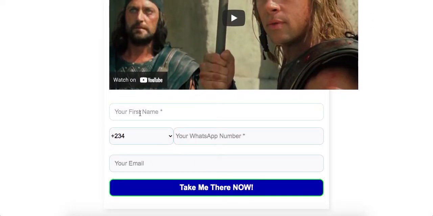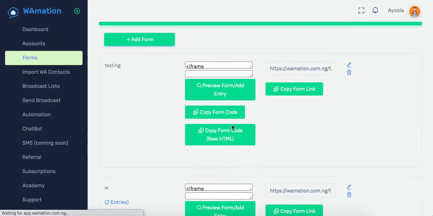Can you see, this is the most important thing here, the form, to fill their name. Can you see I changed this to your first name? Can you see it changed there, right? See the button, take me there now. I changed all of that right before your eyes here, right? So now we have two types of form codes.